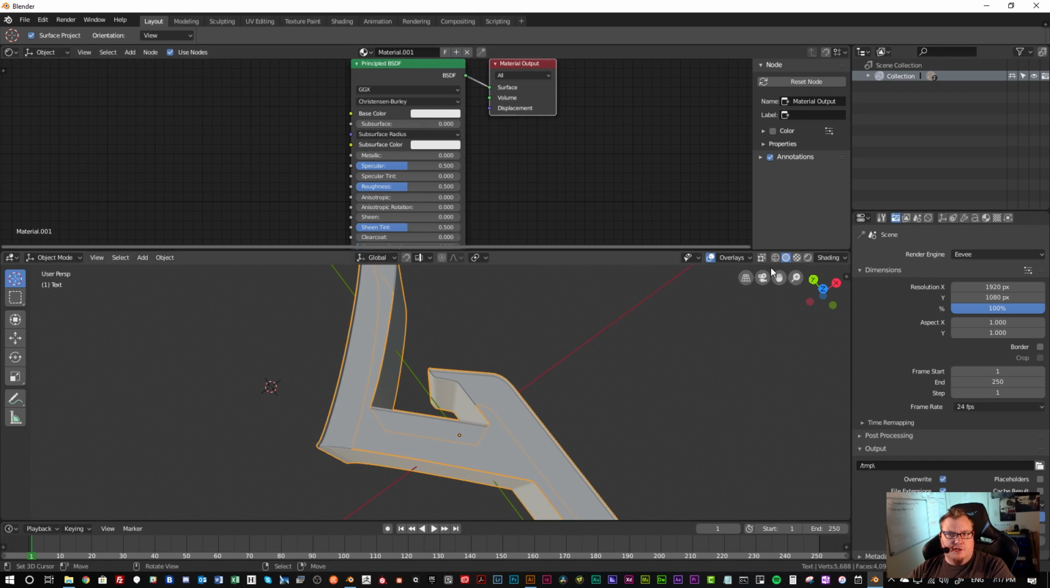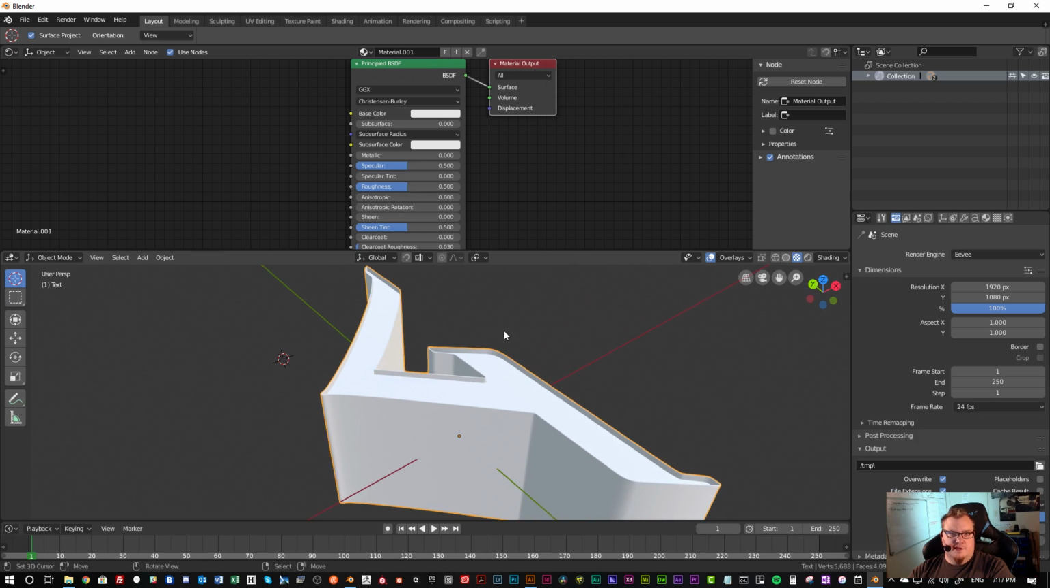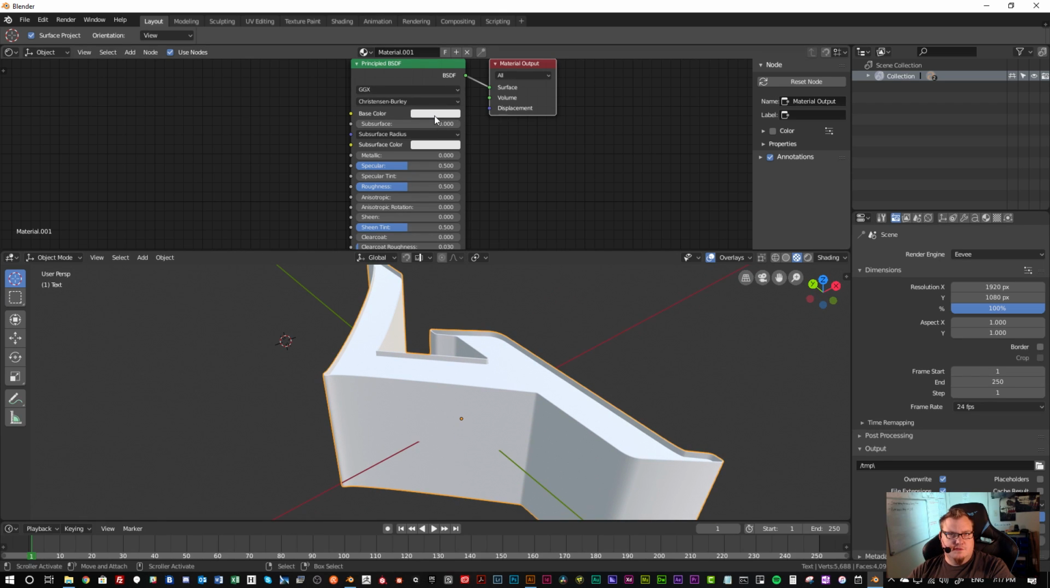For the base color, I'm going to switch over into look dev instead of the solid view right here in the 3D viewport. And that's going to let us see some of these colors a little bit as we play with this.